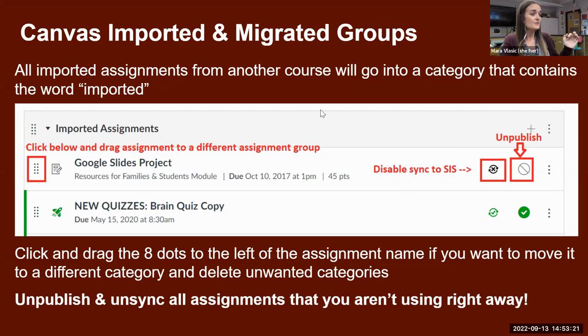Canvas will also, when you import assignments, like let's say you are collaborating with other teachers and you might import an assignment from another teacher, or you might copy an assignment from one of your courses to another course in Canvas, which is actually a really awesome feature of Canvas. When you do that, Canvas creates this category called imported assignments, and assignments will live in this category until you move them. So if you are having trouble syncing or you look at your categories and you notice this extra category, we just have to move these assignments into the correct category.